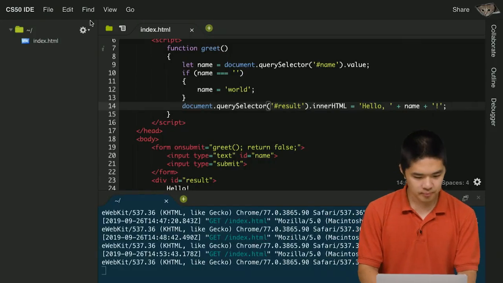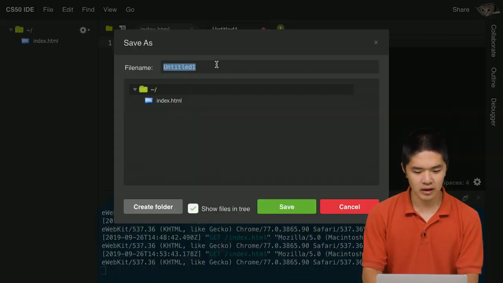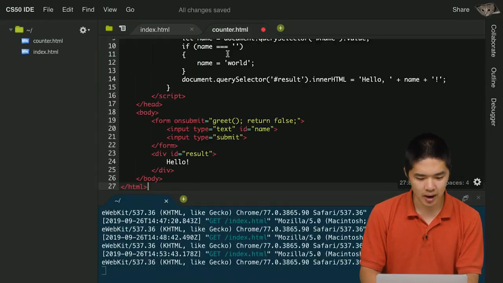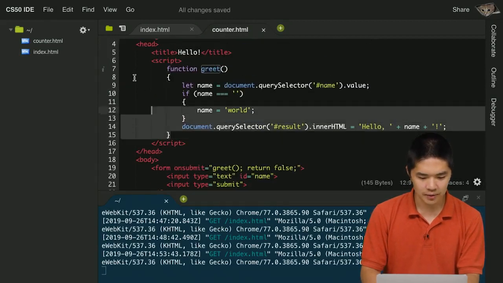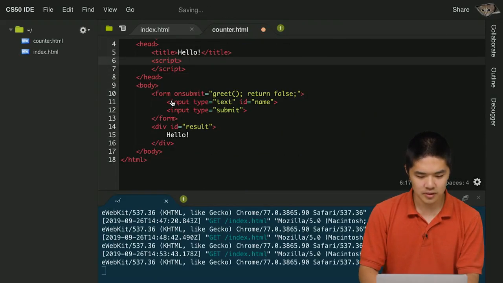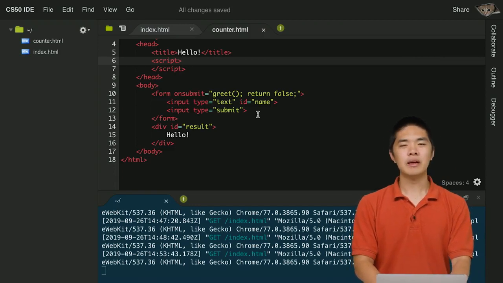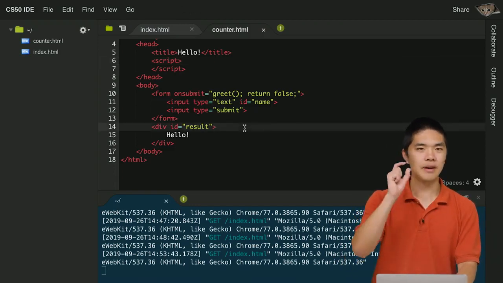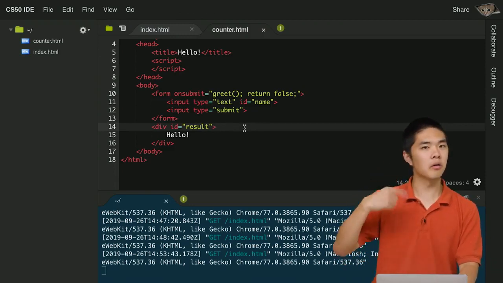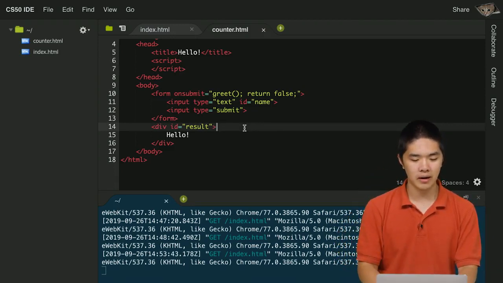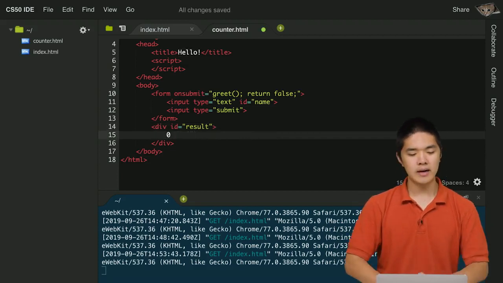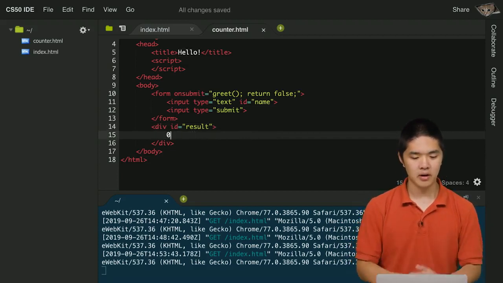I'll create a new file that in this case I'll just call counter.html. And the general structure, again, will be pretty similar to index.html, so I'll copy it in here for now, but I'll clear out the contents of the script. And what I want to do now is just create a web page that's going to have some sort of counter, that's going to let me increment the counter, 0, 1, 2, 3, 4, 5, etc. So inside the div, to start, I'll just go ahead and include 0 as the starting value.